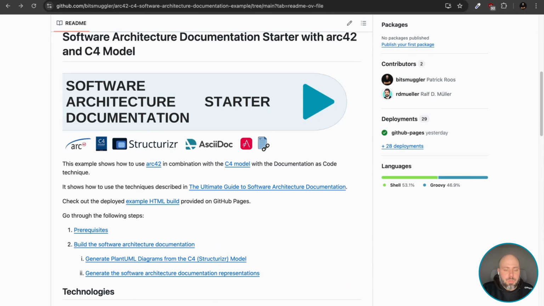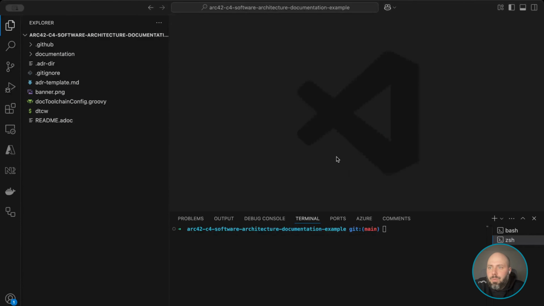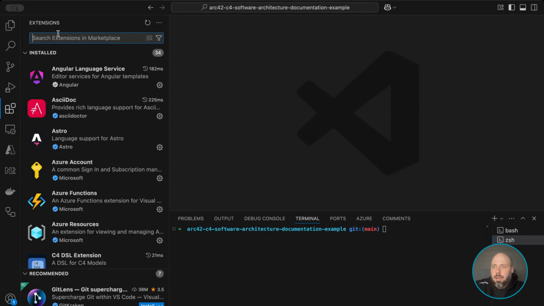And if you're not interested in this blog post, but in the starter project, I will now switch to Visual Studio Code, where I show you how you can use this starter example project for your next software architecture documentation. So welcome to Visual Studio Code. First of all, I would like to recommend two extensions in the context of technical documentation, in particular software architecture documentation.